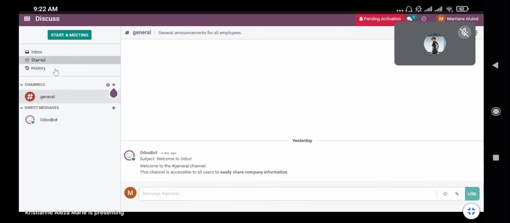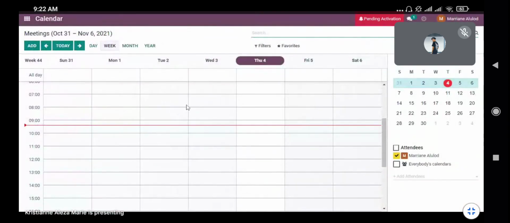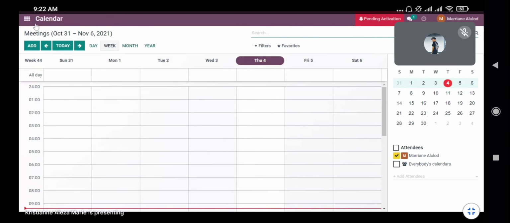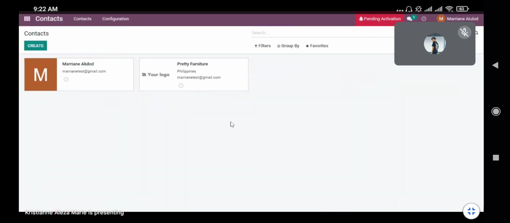So, class, nandito tayo sa discuss. Para makabalik tayo sa dashboard, ito class, this icon, and then kapag tinapat natin, may lalabas dyan yung home menu. Click lang natin yon. So, si calendar natin, i-check natin. For the meantime, wala pa tong laman since wala pa tayong ini-schedule na mga meetings and appointments. And then sa contacts natin, 2 lang. So, si Marian and then yung pretty furniture natin.